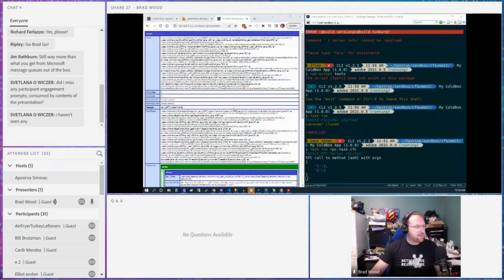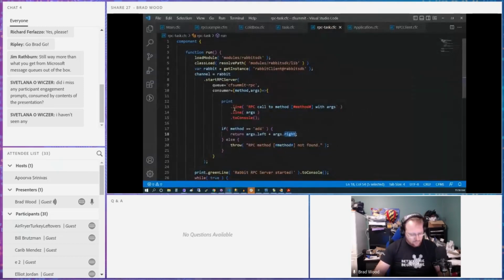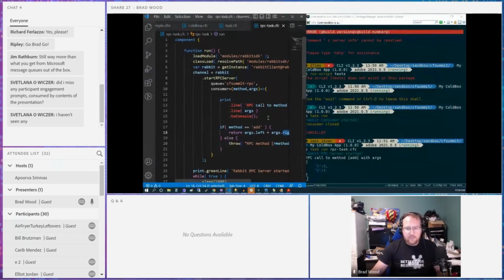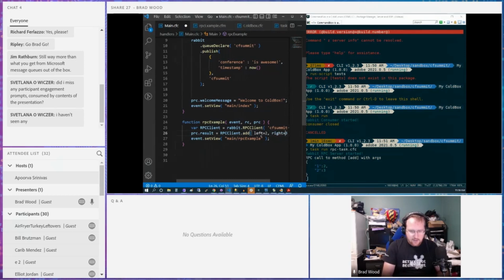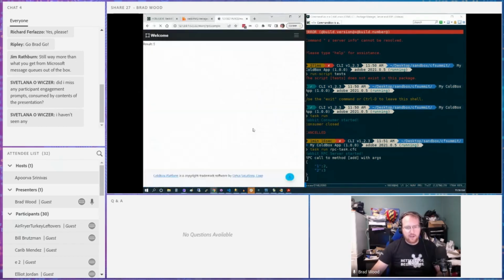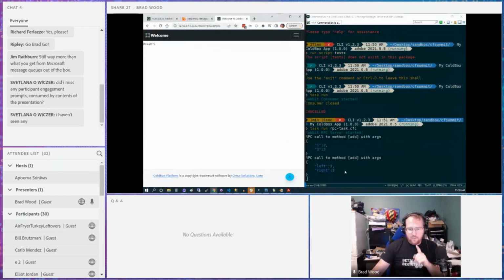So now if I fix my broken code and I pass add left equals 2, right equals 3, and refresh. Now we have another RPC call that comes in. This time the arguments are named left and right. And now we have our result back here in ColdBox land, result 5. So this is an example of what the RPC looks like.